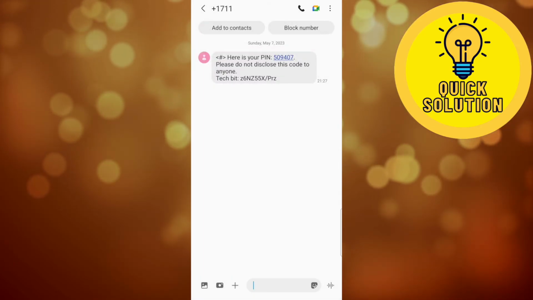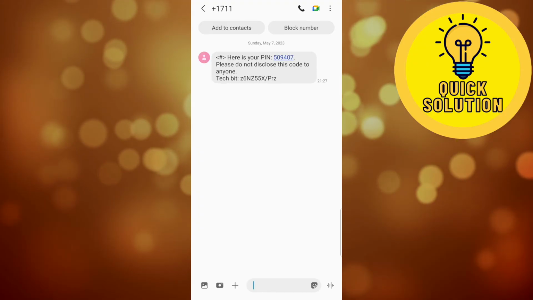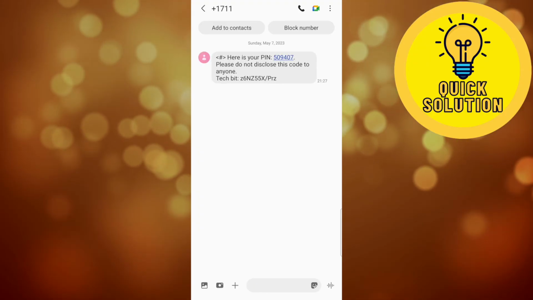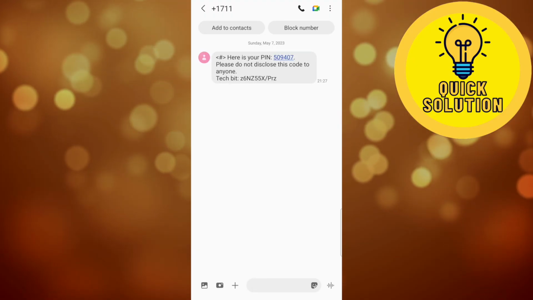So after you've done that, you can go back to this section, blocked messages, and right there you can see, as I've been telling you, the messages that you have blocked from your mobile phone.